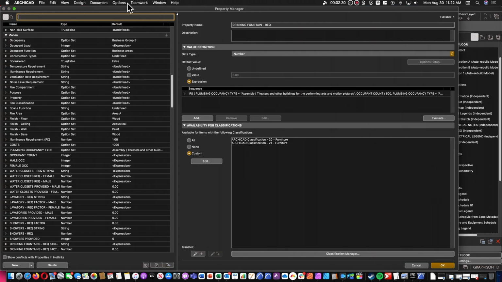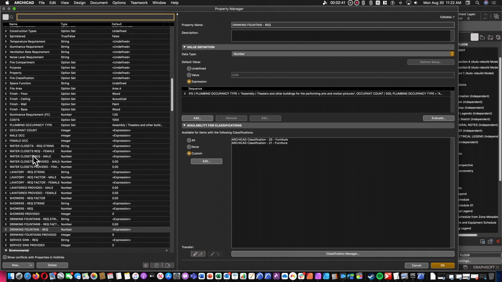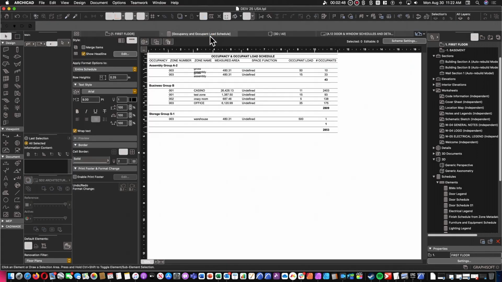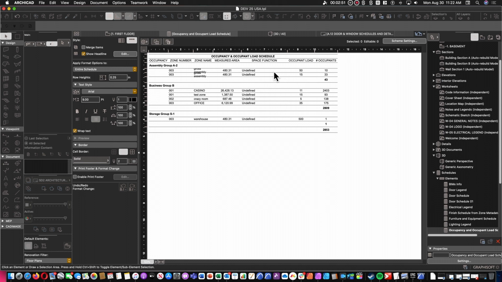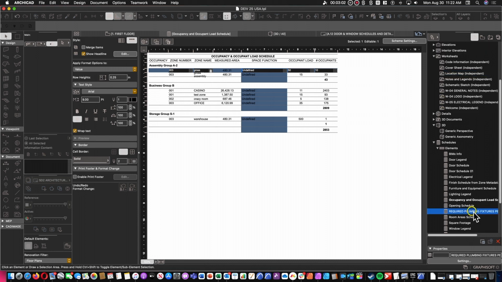Now, if you remember my video on keynotes, you go to Options, Property Manager, and under Zones, I've added a bunch of parameters or properties for occupancy and various plumbing factors. We'll get to that a little bit later. As a result, those populate this, and in that we can fill out various fields and get an automated number.